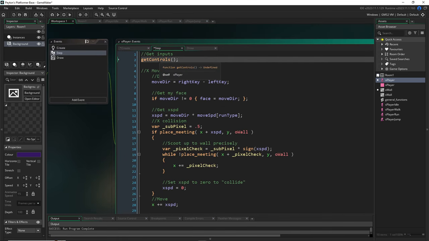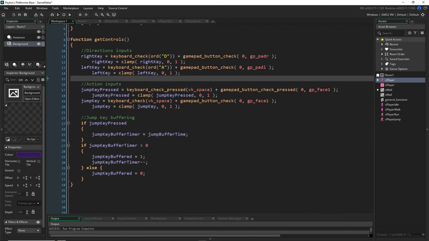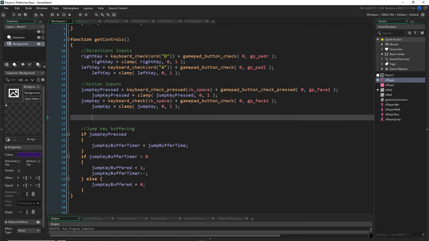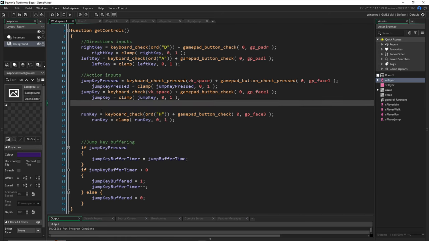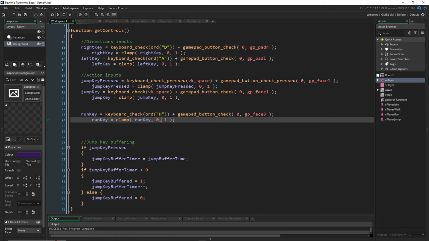Let's open our get controls. I'm going to middle click on that. We're in our get controls function, and I'm going to add a new one under action inputs, and I'm going to call this run key. You know the drill. It looks like this. We're checking for a continuous input, so we're using keyboard check, not keyboard check pressed. Same with gamepad button check. And we're going to clamp it.